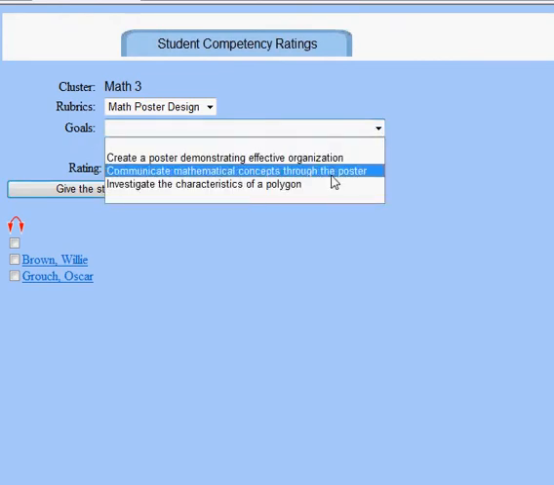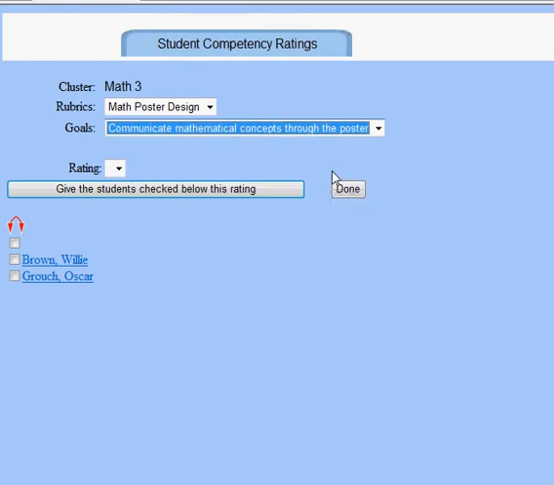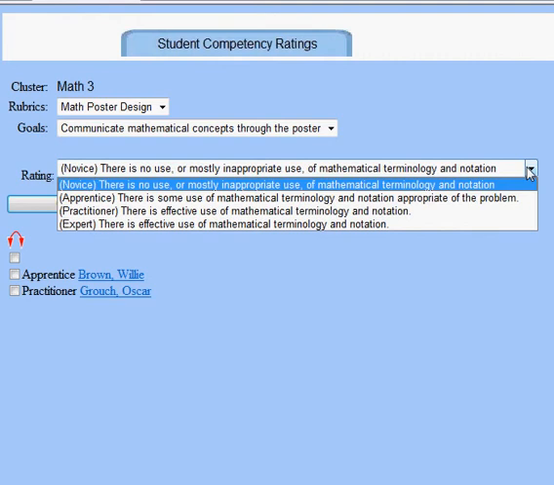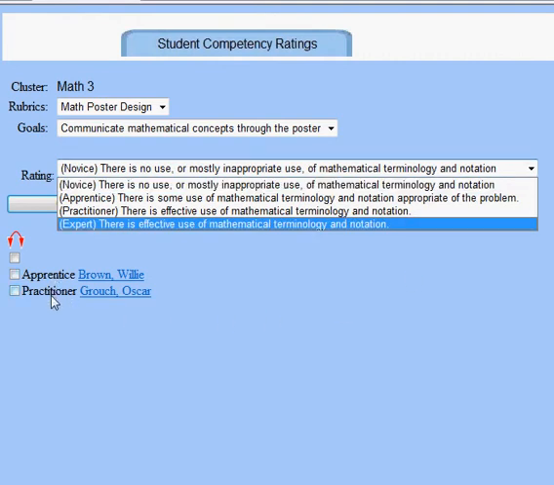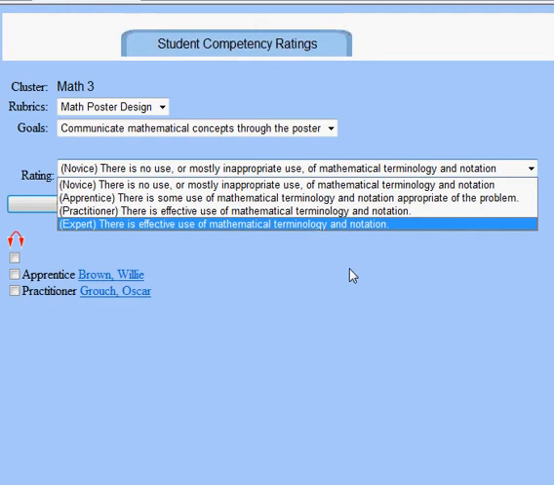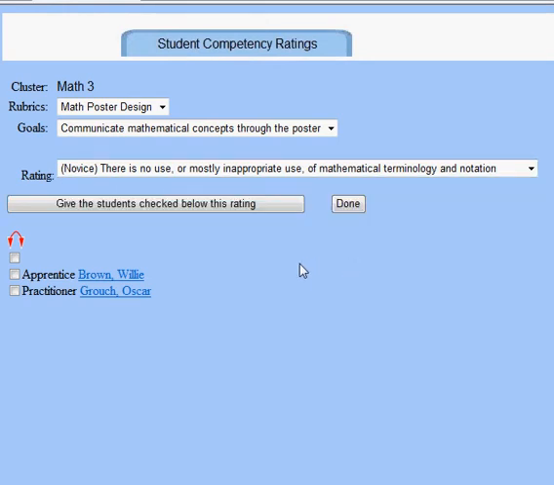We can in turn select a goal, and the ratings relevant to that goal are listed in the rating drop-down box, and any ratings that have been previously recorded for the student members of the cluster appear in the list at the bottom of the screen. New ratings can be assigned to the students as demonstrated.